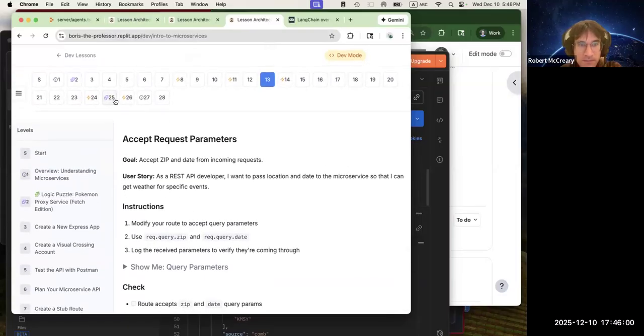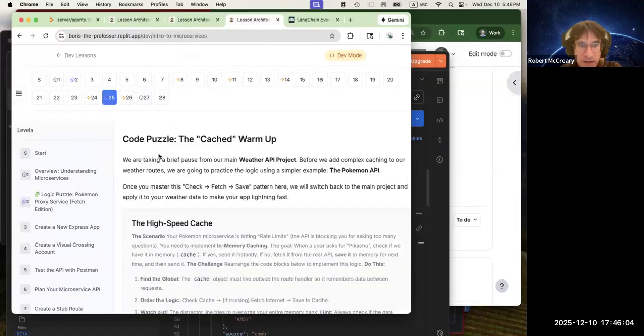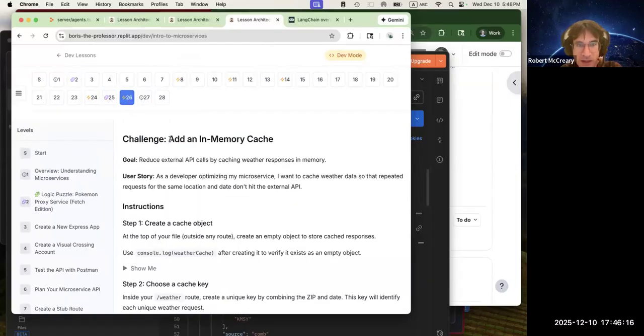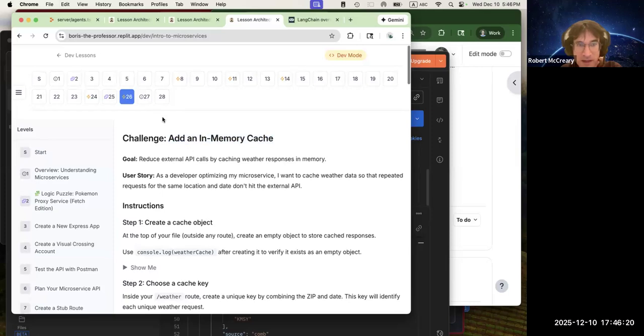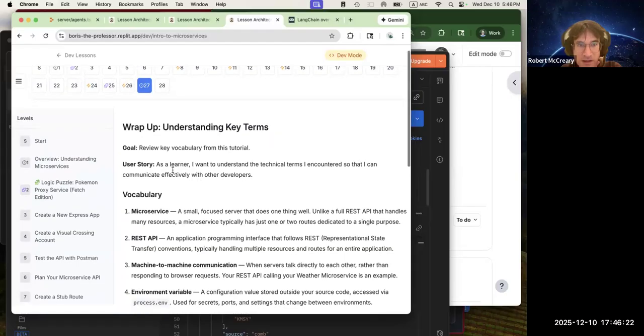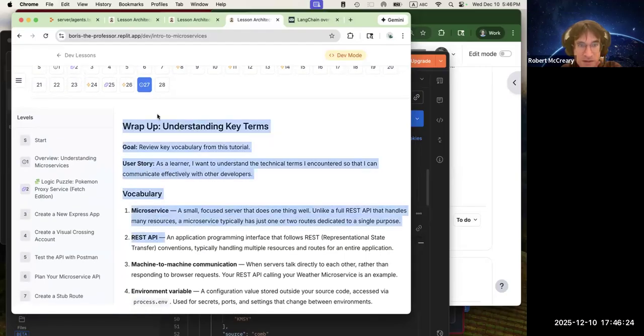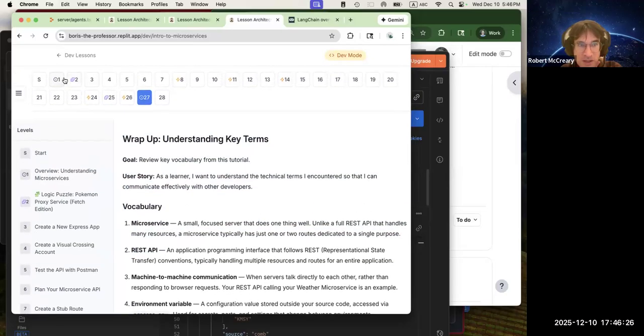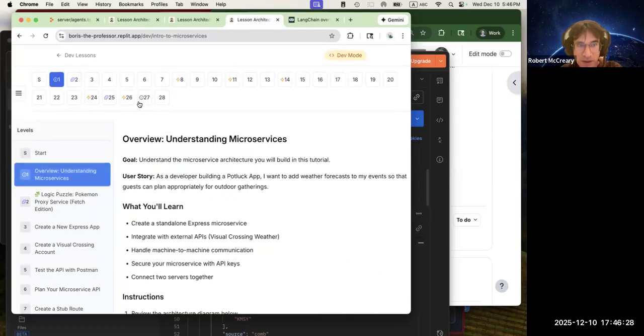All right, so I did add a little warm up to go with this challenge. Clay may be interested in this challenge, this in-memory cache. So we might need to chat about that. And a neat thing here is at the end, there's a vocabulary list. So now that I have these informational ones, you can kind of navigate a little bit better.